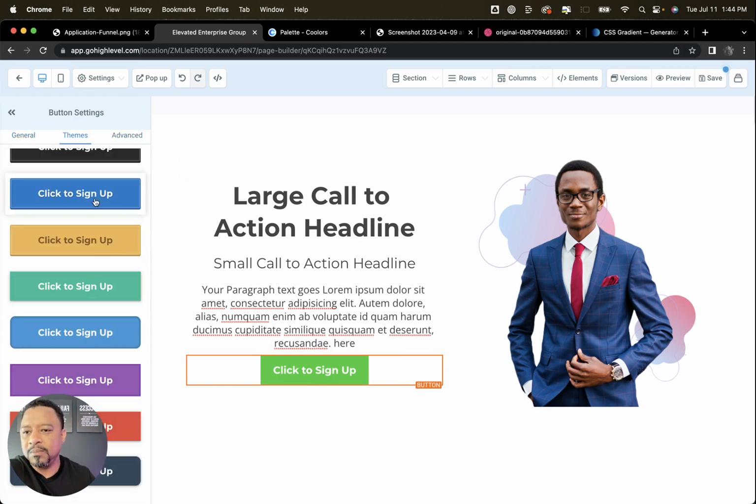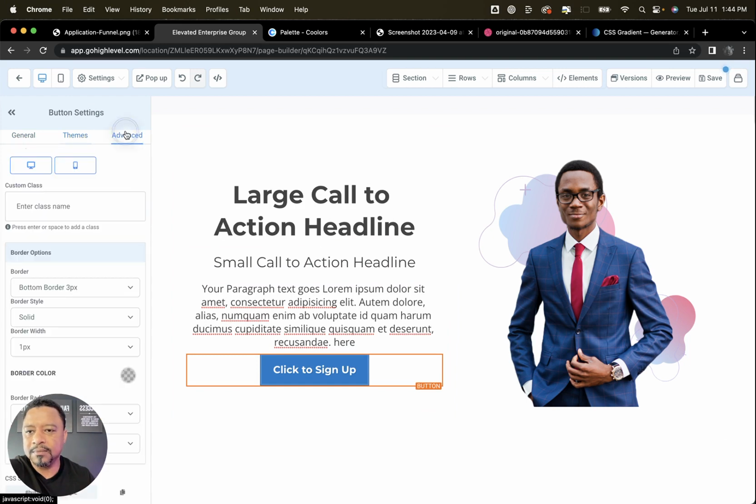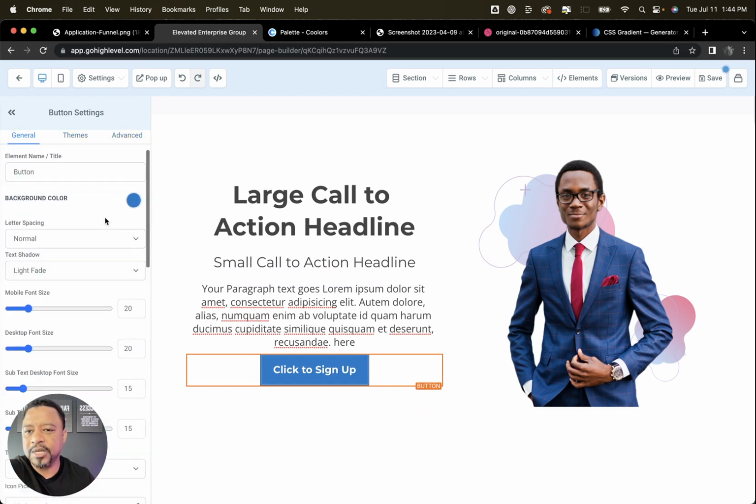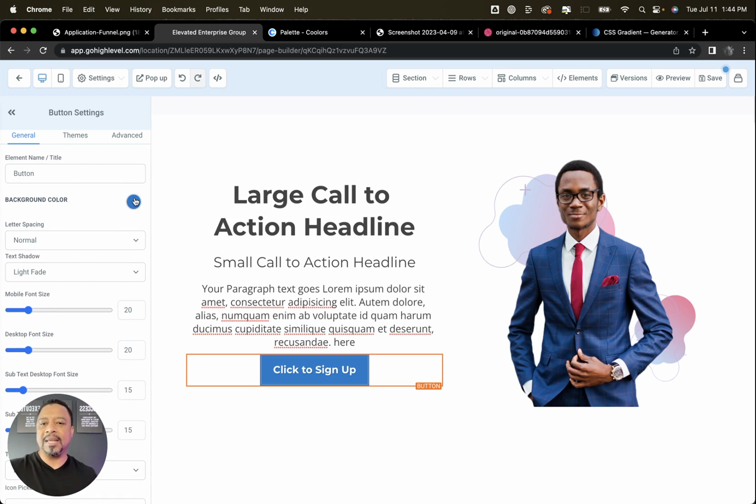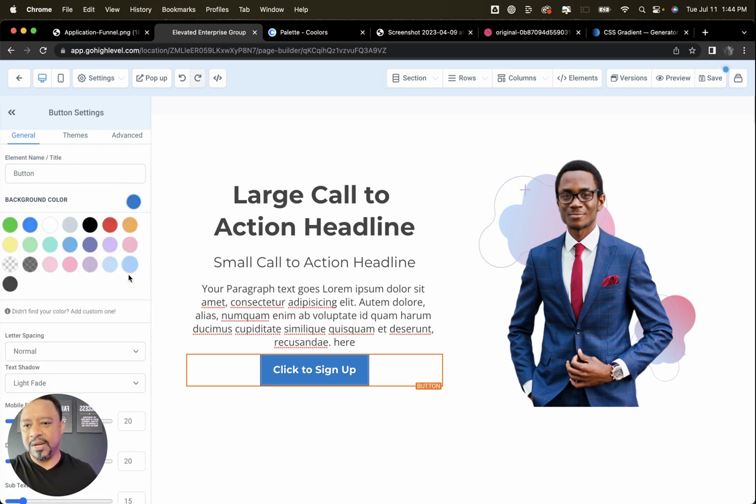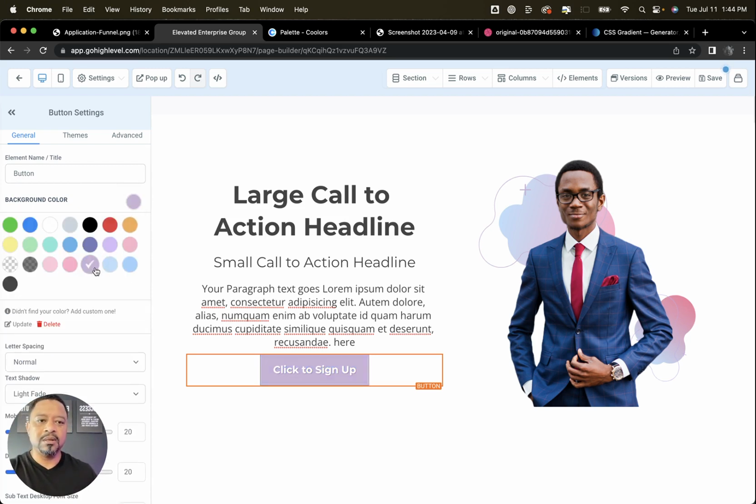Let's pick a theme like that. Let's change the background color. I will be adding a gradient to this button, but for now, let's just make it purple.